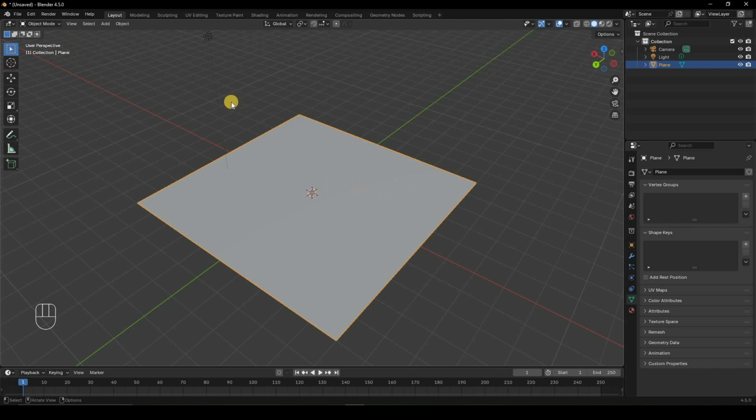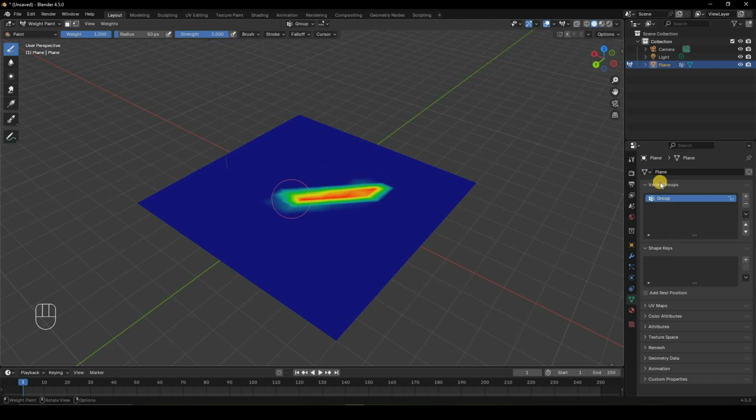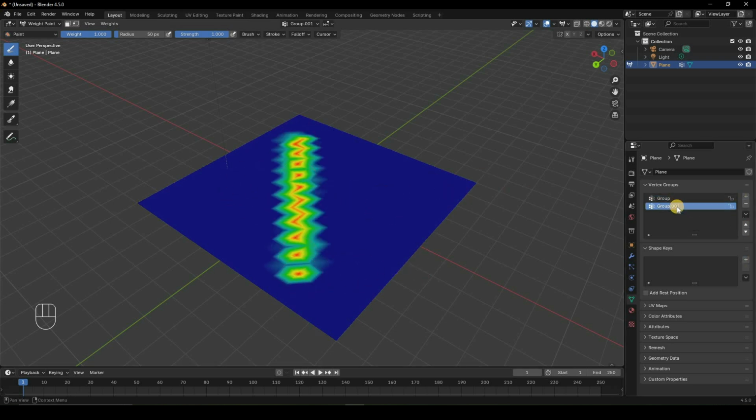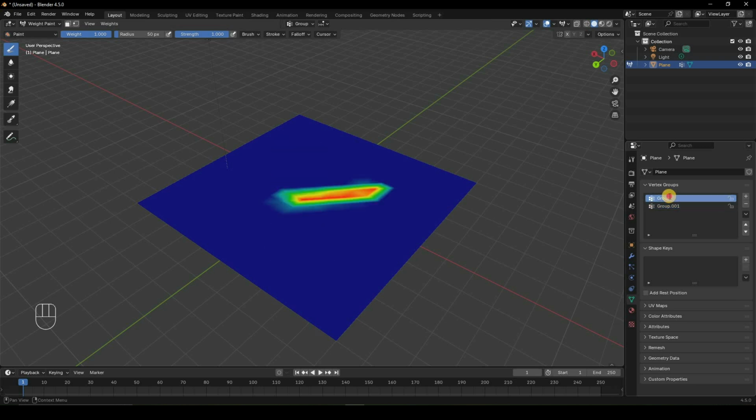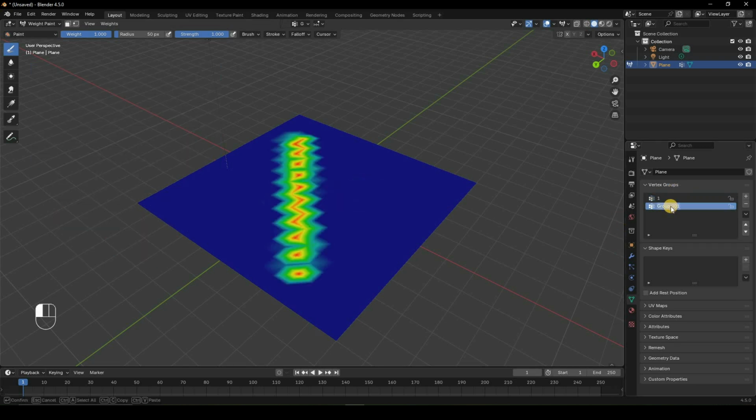Okay, so once I'm in weight paint mode, let me just show you. You can see this vertex group tab. Currently it has nothing in it, so as soon as I make this stroke, you see a group has been created. Now it can either work like this, or I can just click on plus and then another group has been created, and now this group I can paint like this. So as you can see, there are multiple groups. You can obviously rename them. I'll just call this one 1 and this one 2.